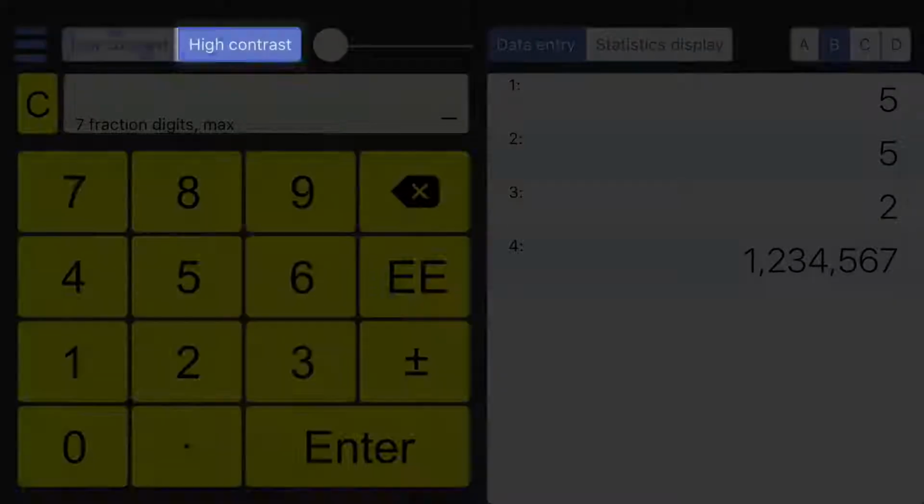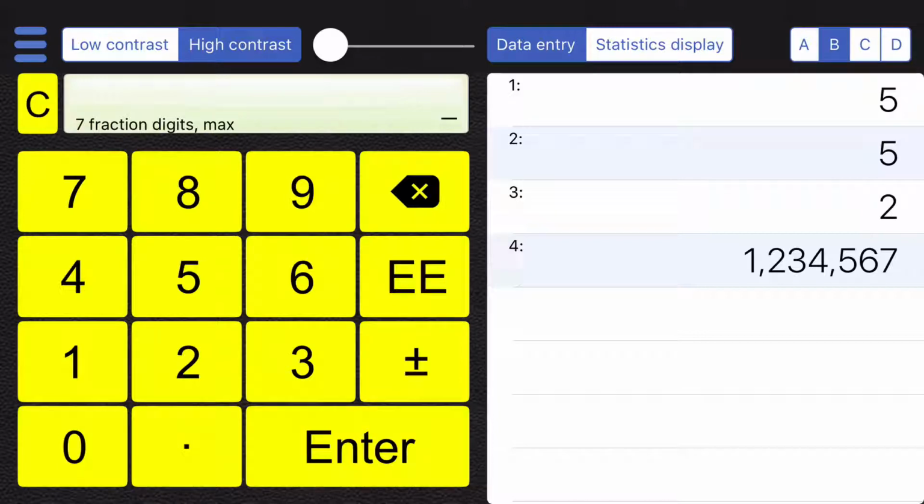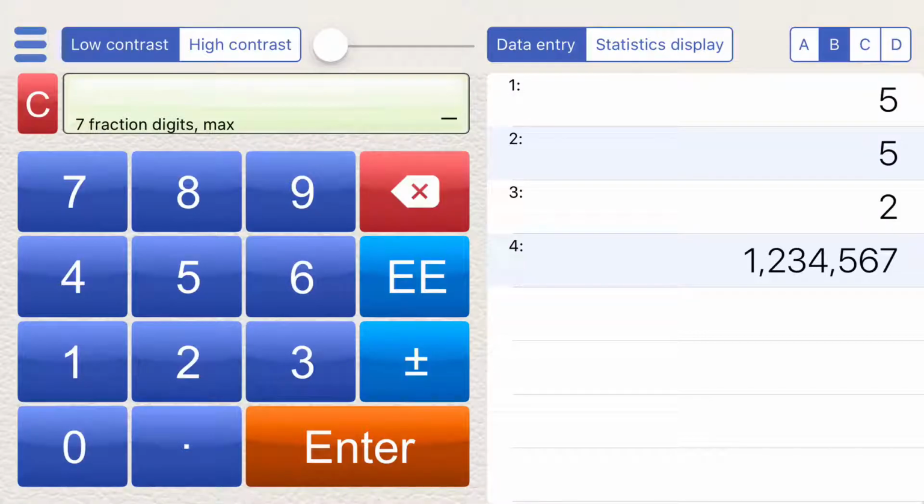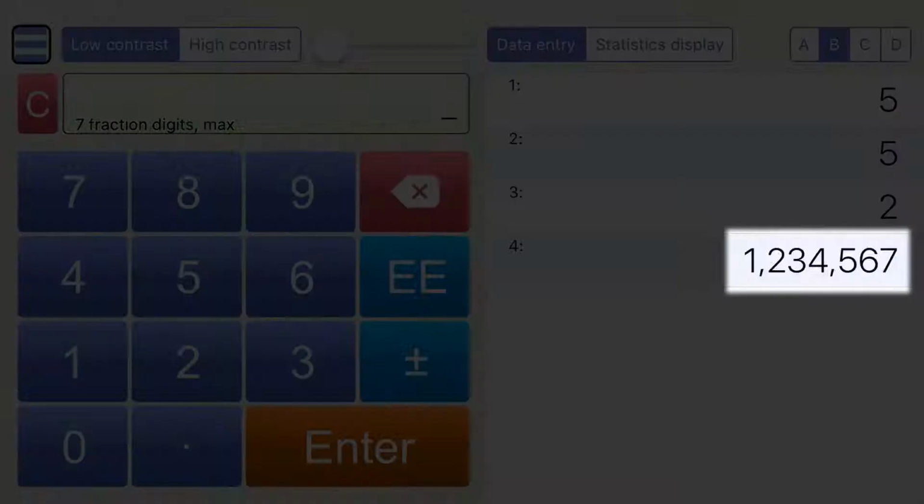It has a high contrast mode for those with low vision. For those using VoiceOver, the calculator has a very sweet reading of numbers. So for instance, this number 1,234,000.